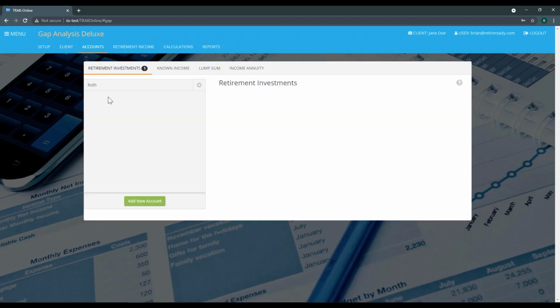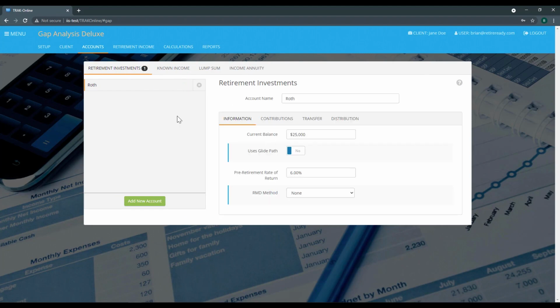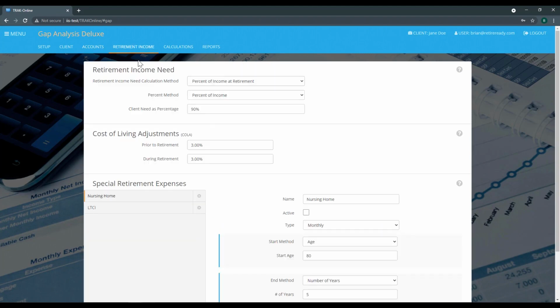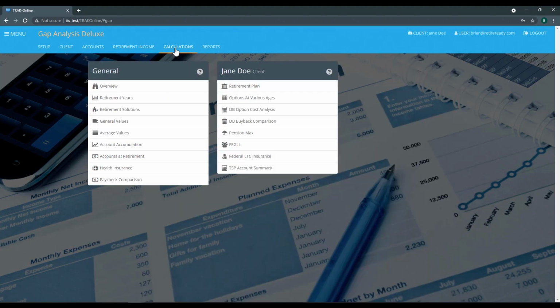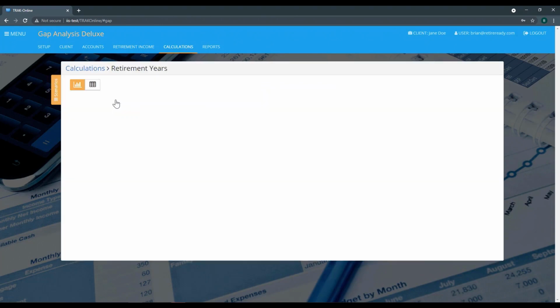Move into other accounts, has an outside asset of a Roth with a current balance of $25,000, and for her need, she needs 90% of what she's making at retirement for her need. Let's go to the calculations. On the calculations tab, let's go to the popular retirement years page.